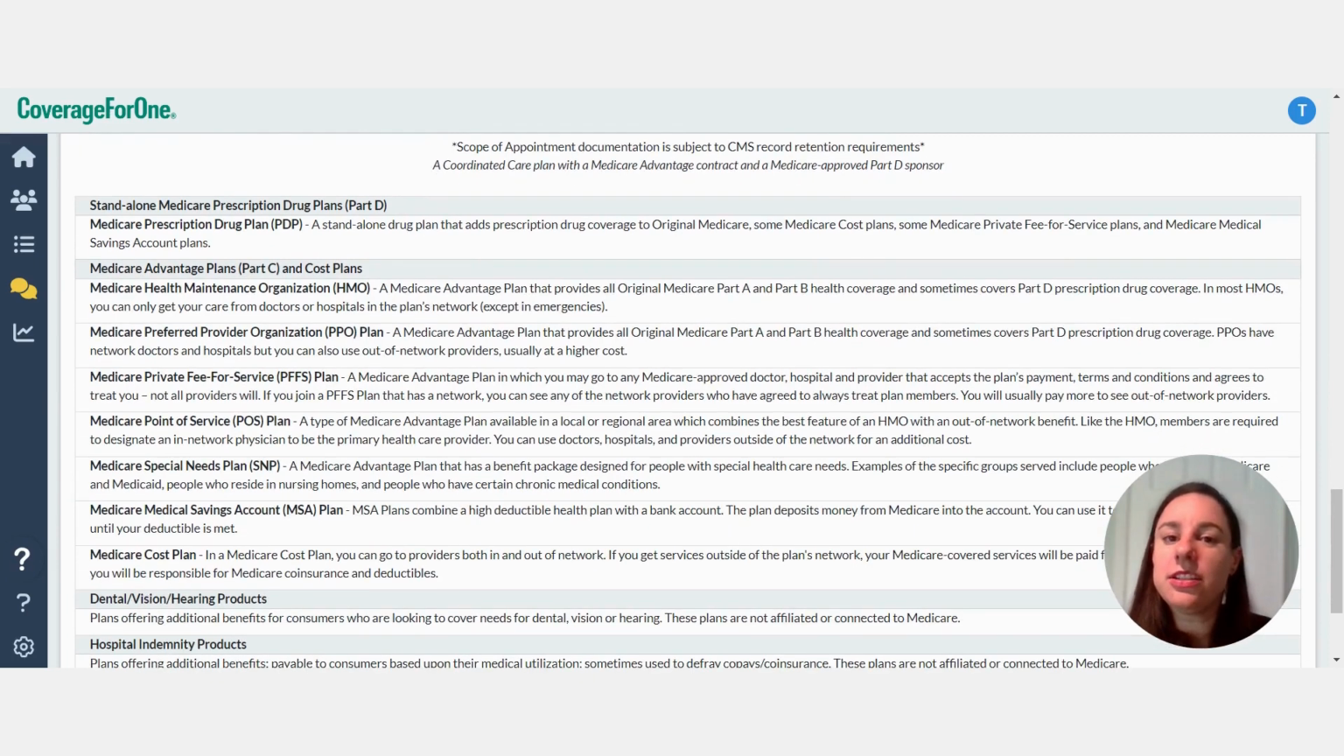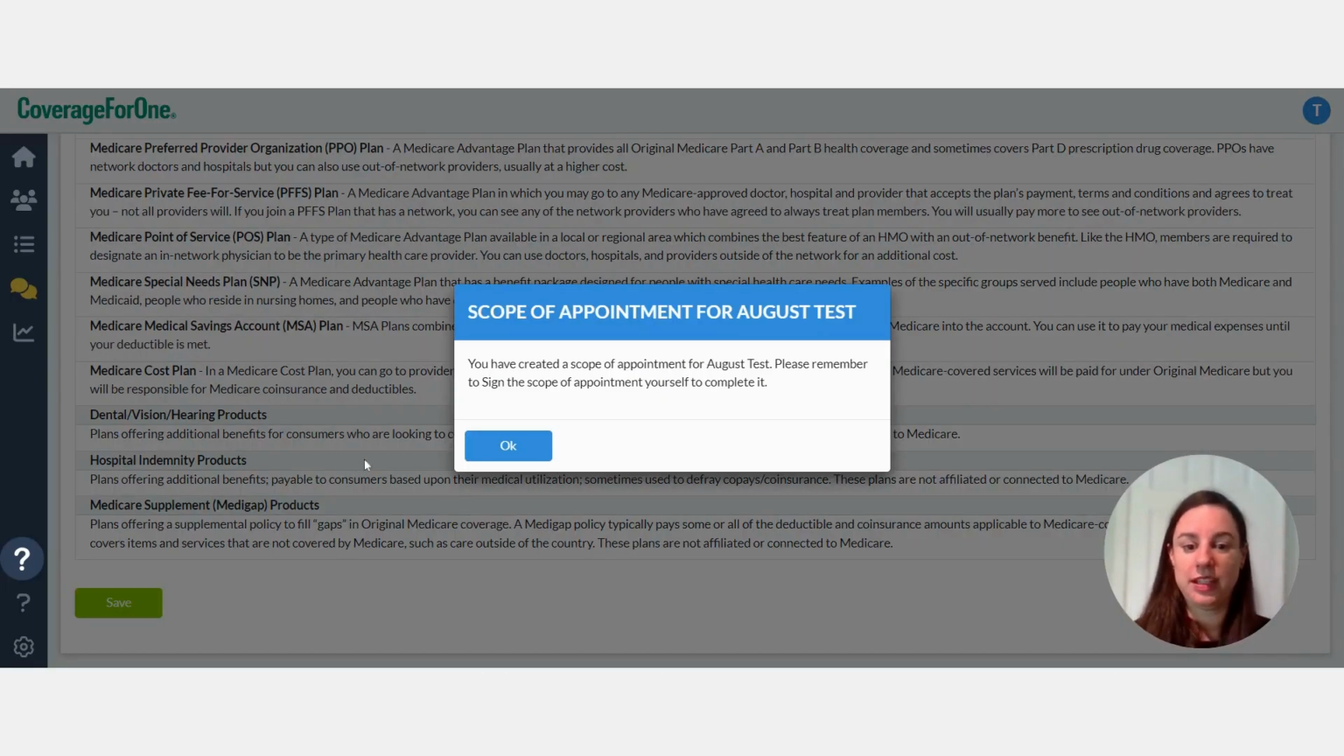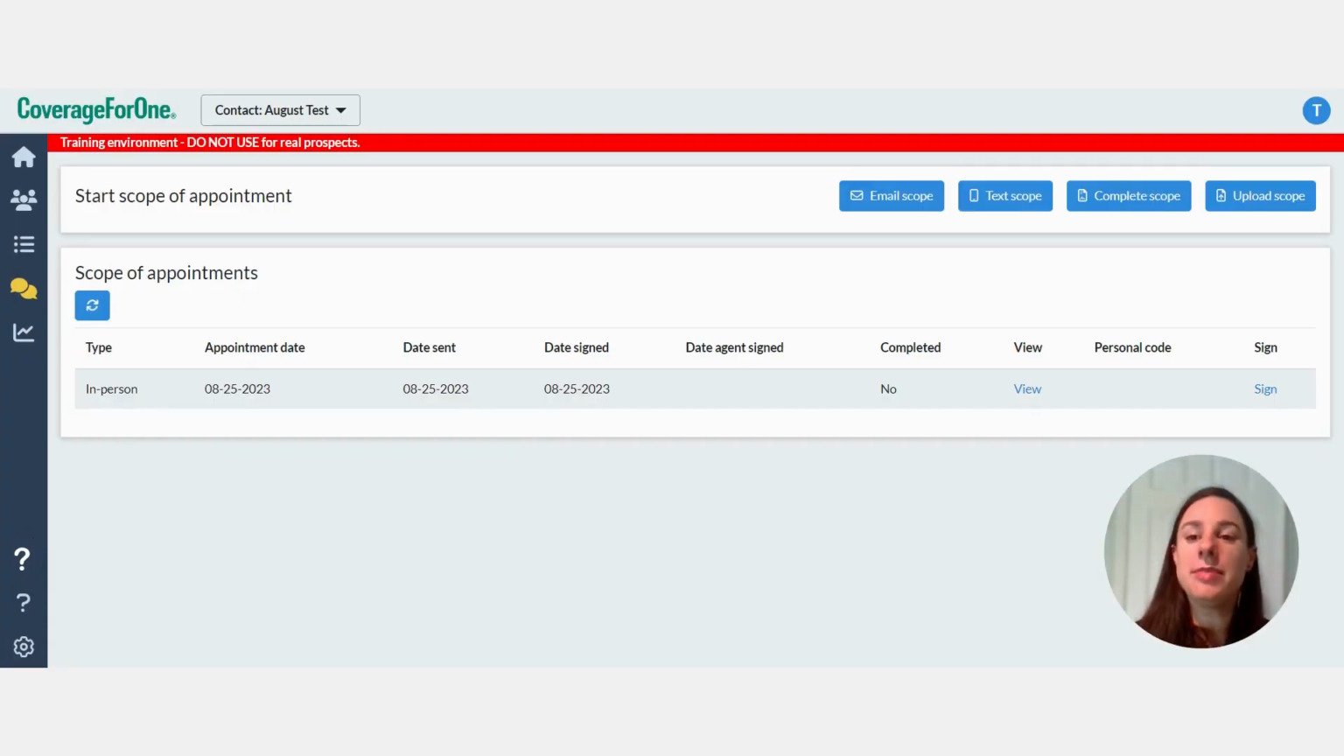Next is all of the legalese that you would need to have a proper scope of appointment that you could read with your client if you so chose. And then you would hit Save. It says you have completed the scope of appointment. Hit OK. Now you're headed back to your scope of appointment dashboard. Now you can see that this in-person scope is available on the dashboard for you to sign, because as we know, you cannot have a proper scope of appointment without a signature.